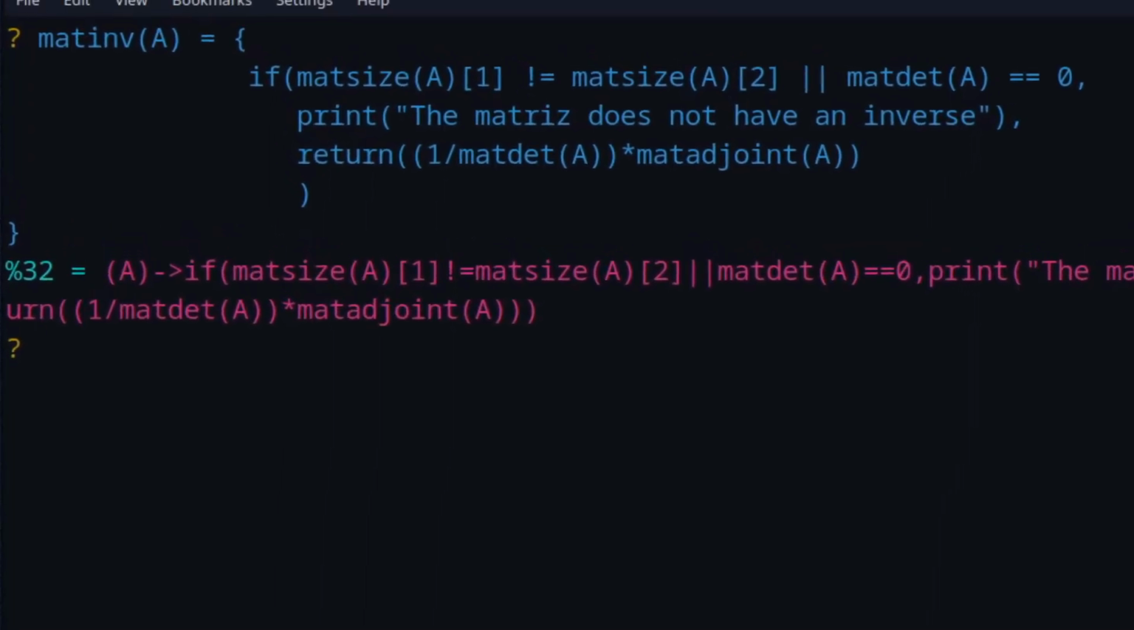All right, so after typing all that code, let me explain what the code is doing. Basically what I'm doing here is creating a function that I'm going to call mat inverse, for the inverse of a matrix. Whenever you create a function, you always put an open curly brace and a close curly brace here. Now, the first part of the code is checking that the size of the matrix is actually a square matrix.